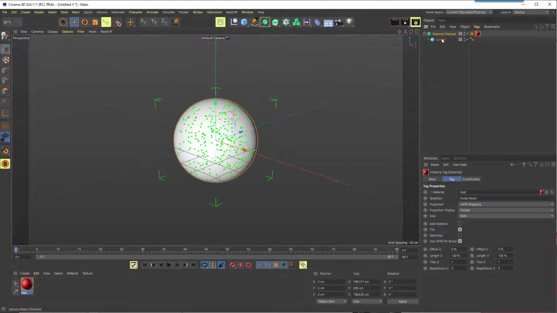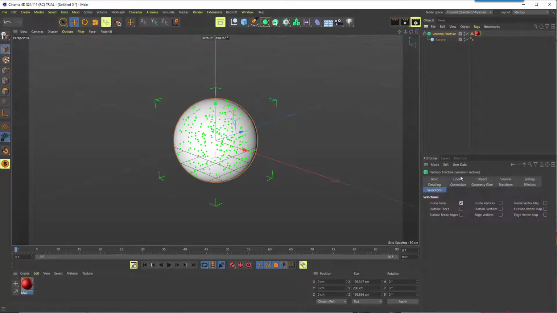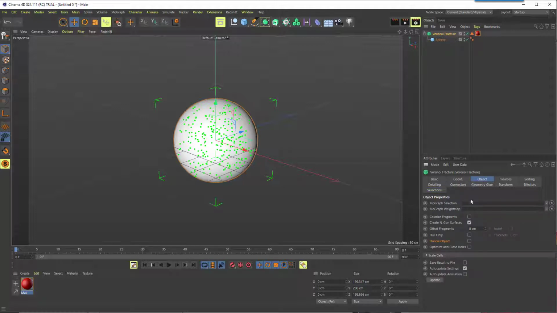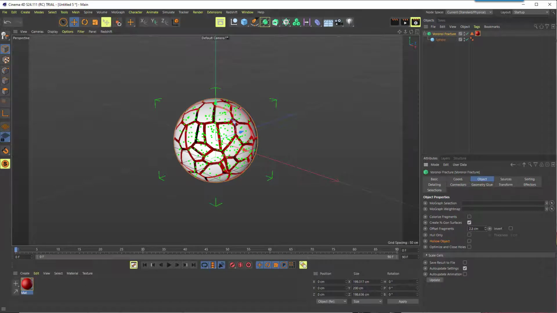But I'd like to see, is it really hitting the inside or not? So let's find out. With Voronoi Fracture selected, I'm going to go back into my object and use offset fragments just to take a look inside. We can make the fragments smaller, and sure enough, we can see that the inside is now red. Bring that back down to 0.